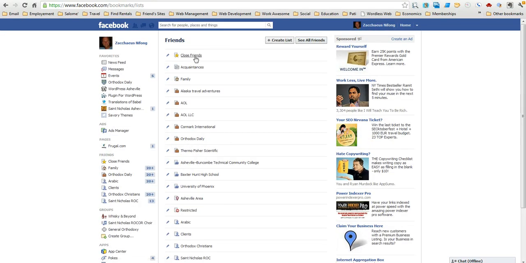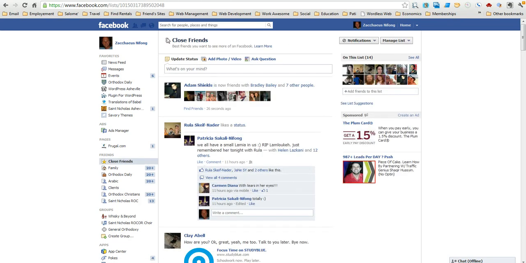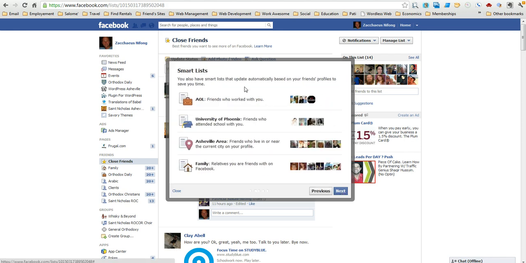So let me just take you through a couple things. I'm going to click on close friends. And when you do that, you're basically in a news feed of all the people that you consider to be your close friends. At the top, if you click on learn more, you're going to get a pop-up window and it's going to explain everything that I just talked to you about right now. So what are lists? They describe close friends, what acquaintances are, restricted, and then what they call smart lists.